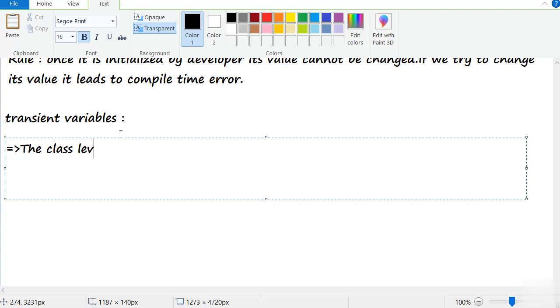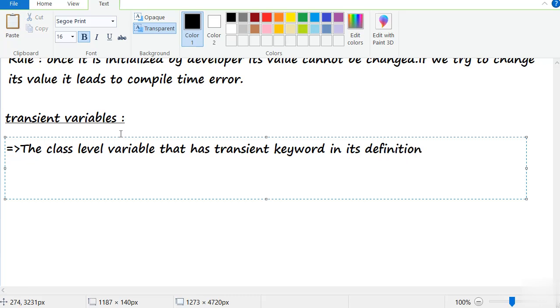The class level variable that has the transient keyword in its definition is called a transient variable.